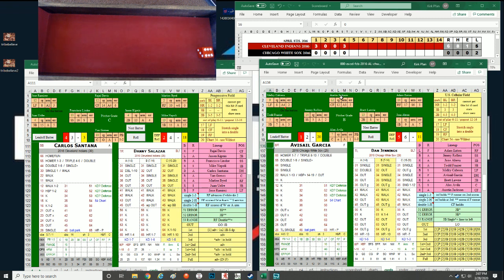So it's going to be another single, going to third. So runners at the corners now with 2 outs. And that's back-to-back hits off of Salazar, and Brett Lowry can make things a little interesting here. 2 outs in the bottom of the 4th.